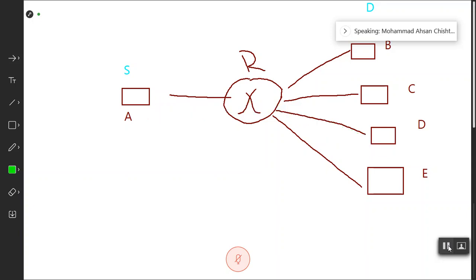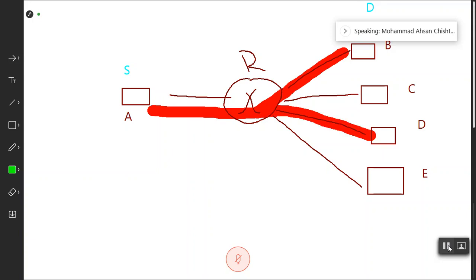There can be a third one. It was one to all, that is broadcasting, one to one, that is unicasting. There can be a third condition in which A sends a signal to the router, and then within this network it is sent to only specific devices. This is known as multicasting. This is one to many. This is not one to all.